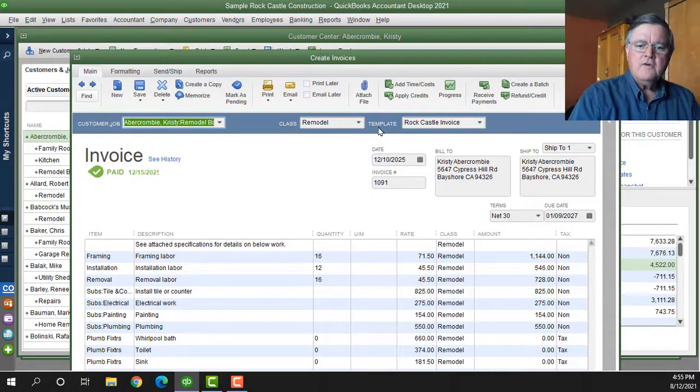There are a number of invoice templates. Yet some people haven't noticed that, but it's specified right here on the invoice form on the screen. This one is called Rock Castle Invoice.